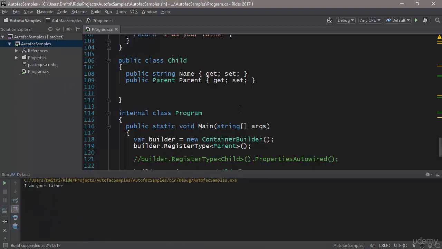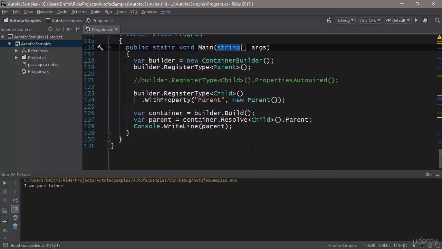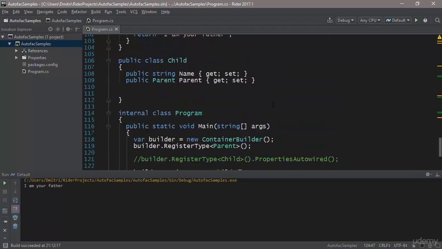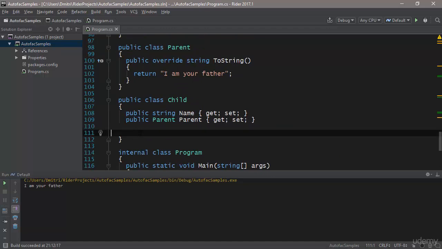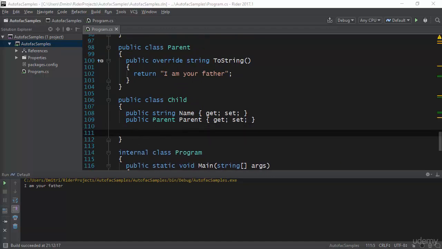Okay, so this is property injection. If you have just one property to wire up, this is fine. Now, you can also do something called method injection. Method injection basically means that you provide some sort of method which is used to assign a particular dependency.